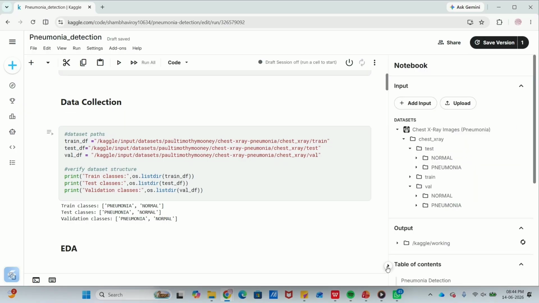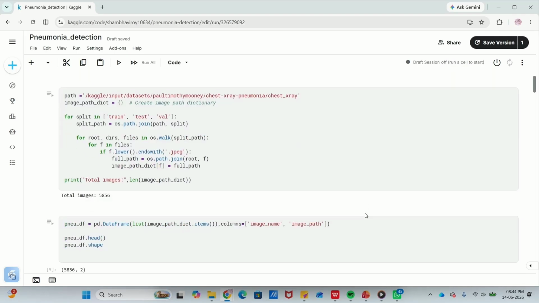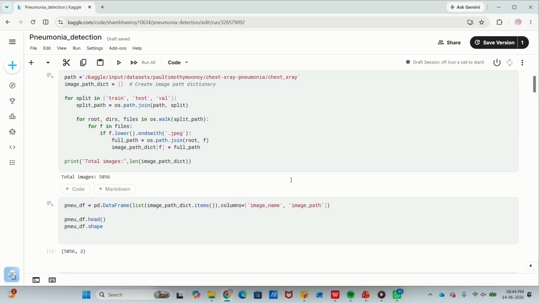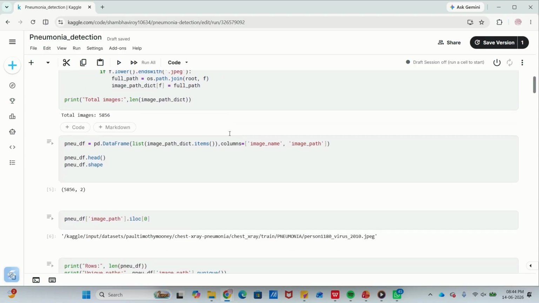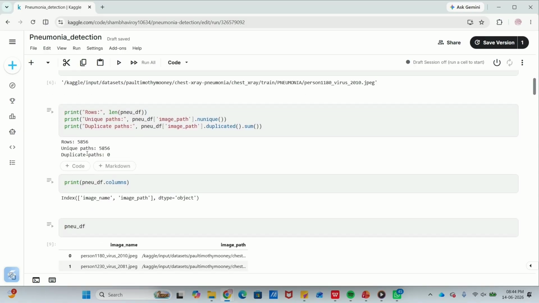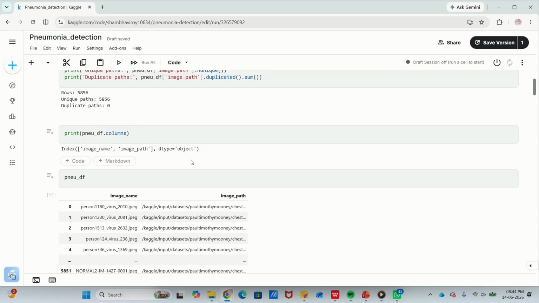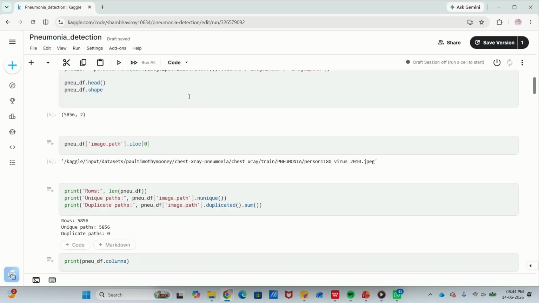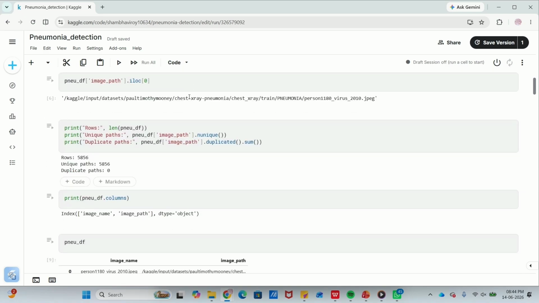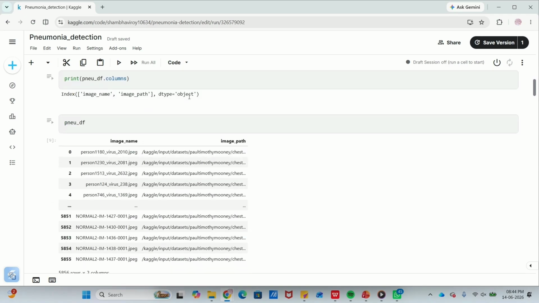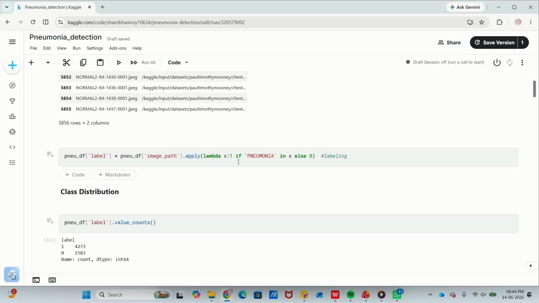Moving on, I have done the exploratory data analysis where I have detected the total number of images by creating a dictionary, and so you can look into it through my code. I will be uploading the code in the description box, so you can go through this exploratory data analysis. And then, if you can look here, I have done the labeling process where I have converted the pneumonia to 1 and normal to 0.